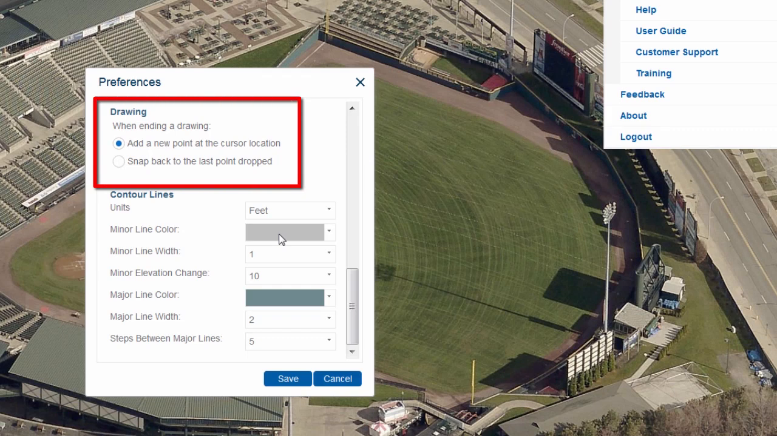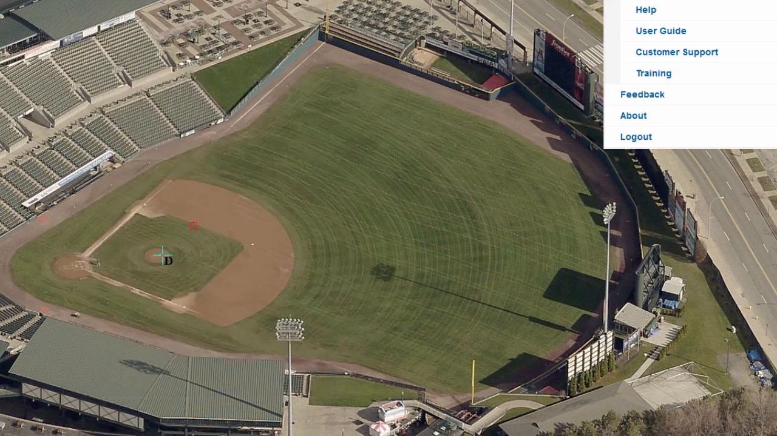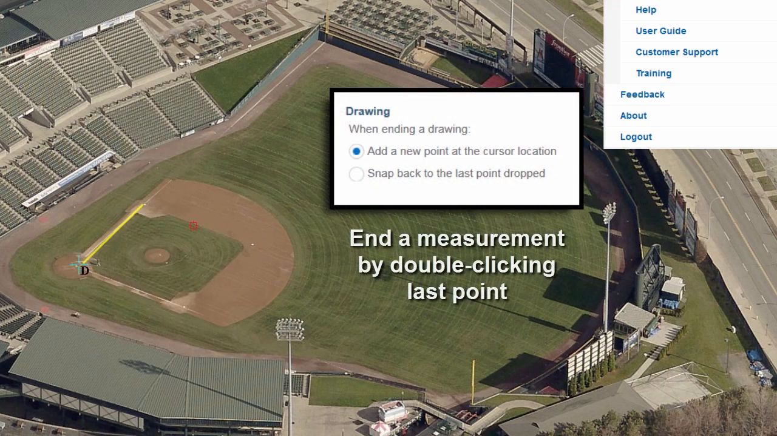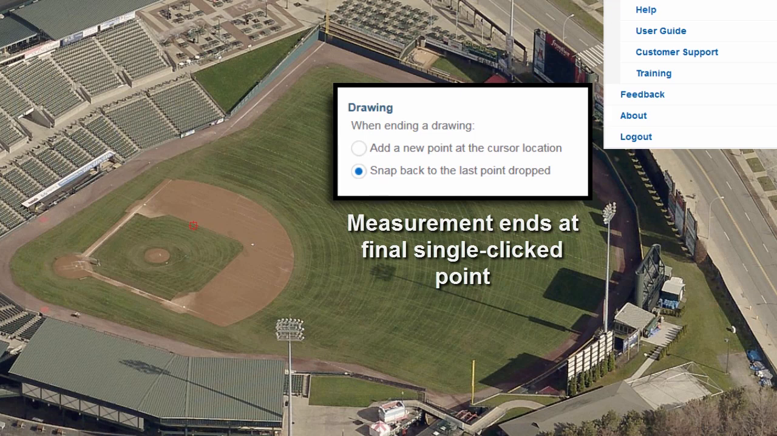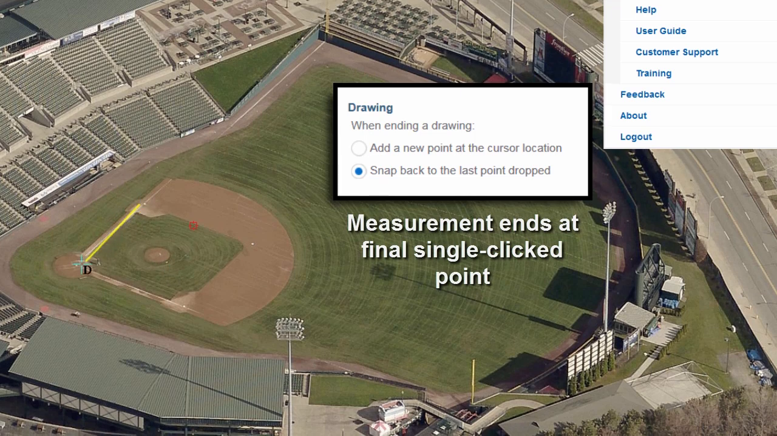Below that, you can choose how to end a drawing when measuring or annotating an image. When adding a new point is selected, you can end a measurement or annotation by double-clicking the last point. When Snap Back to the last point is selected, you can end a measurement or annotation by single-clicking the final point.